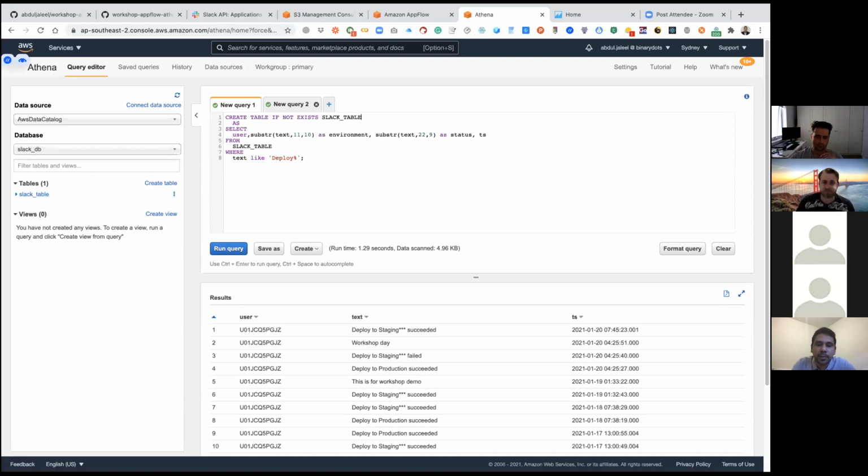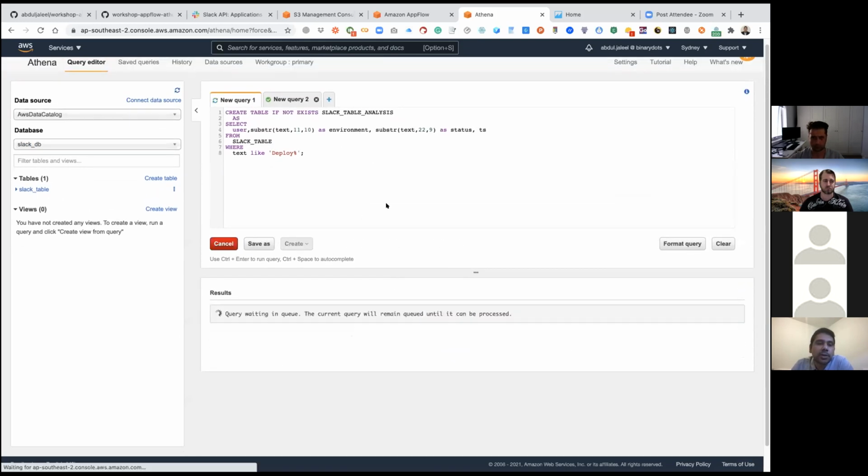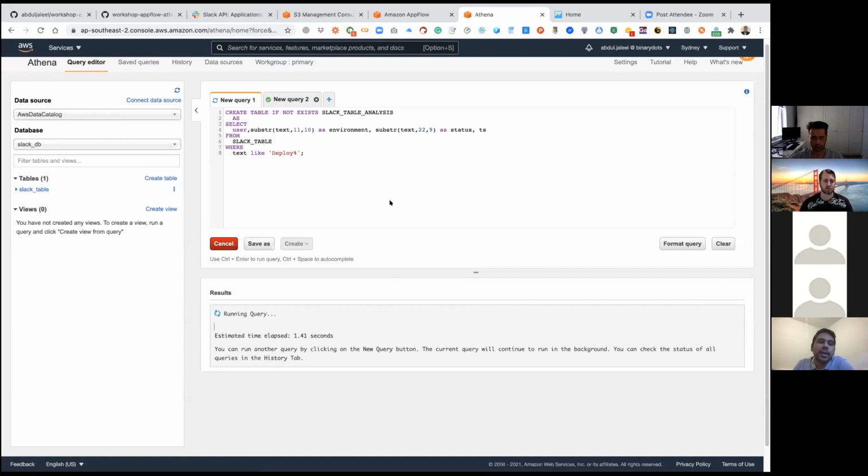Okay, you can give any name for that matter. So the Slack table is the original table that we have just created, and from that it's going to create a new table. And I'm more interested in the messages posted into Slack which are starting with deploy. So this is a small SQL where I'm only picking the data which is notified as part of the CI/CD pipeline. So I'm ignoring the rest of the things. So when you run this query, it's going to create that table, the slack_table_analysis.